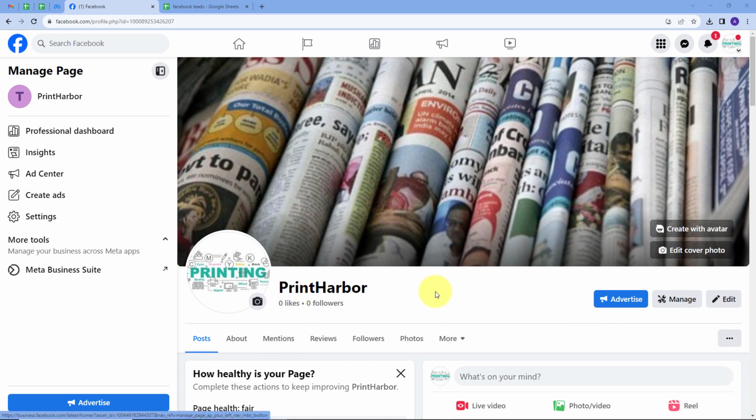And to promote my business, I'm also running an ad campaign on my page through which I'm getting a lot of leads. Now I want to manage my leads and I want to add all my Facebook leads of my print media business in Google Sheets automatically.